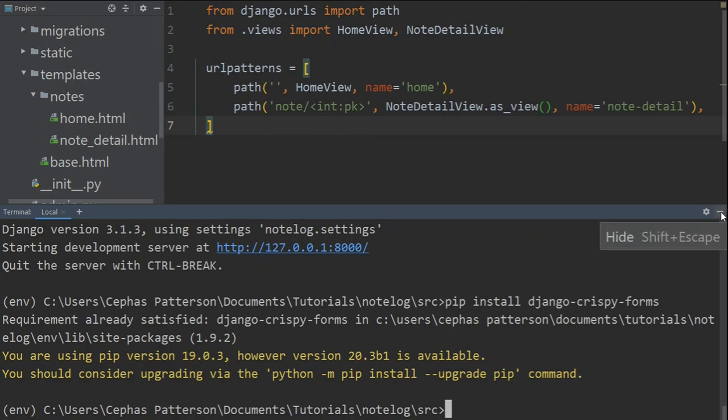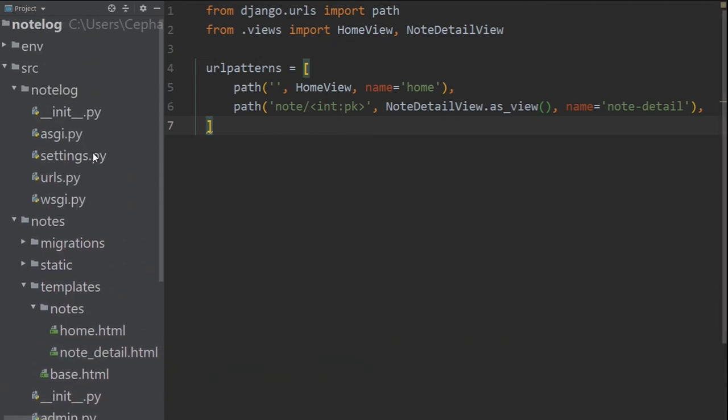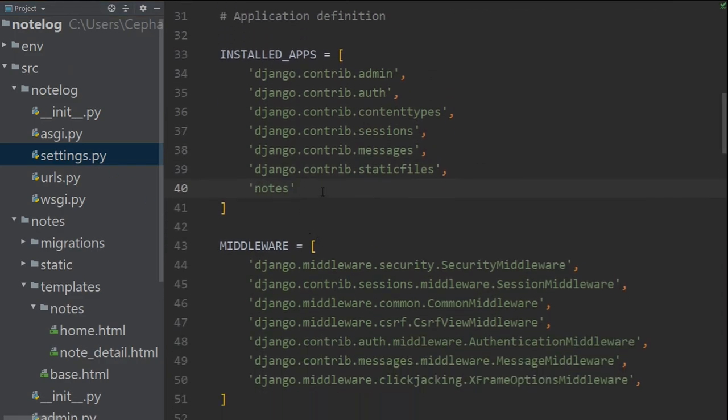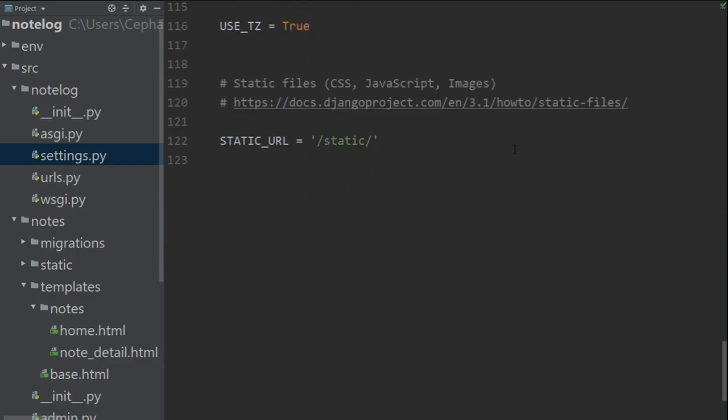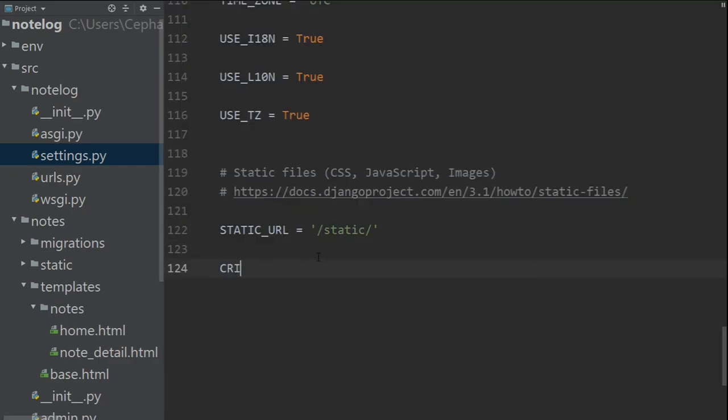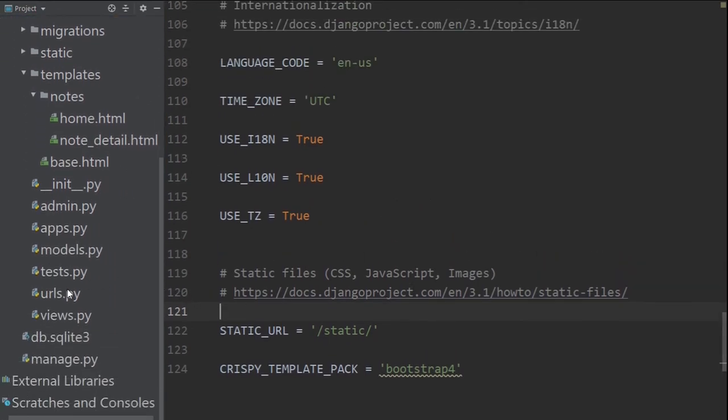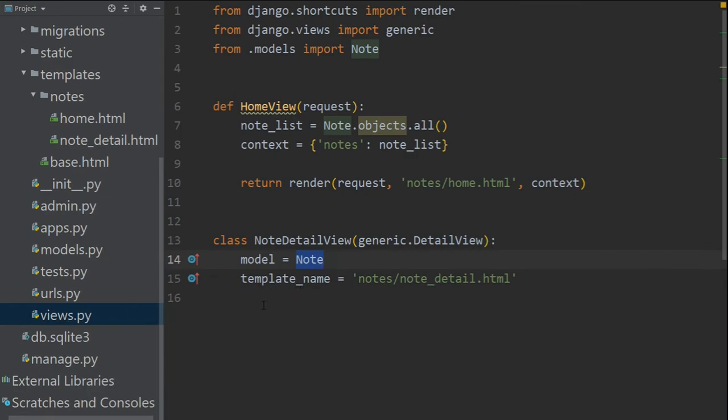When it's done, just minimize your terminal, and then move back to your settings file. Into the installed apps list, we want to add it here so that Django recognizes that we've installed this package. So we'll add it by using crispy_forms. Okay, then you can scroll to the bottom of the settings file and then add this to it, CRISPY_TEMPLATE_PACK, and this will be bootstrap4. So we want the crispy forms package to use Bootstrap 4 to style our forms for us. Okay, so with this done, we'll go into our views and get our note create view done.